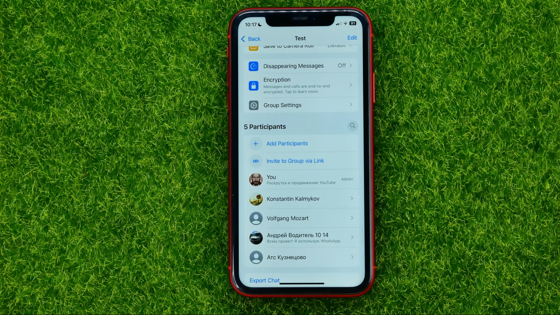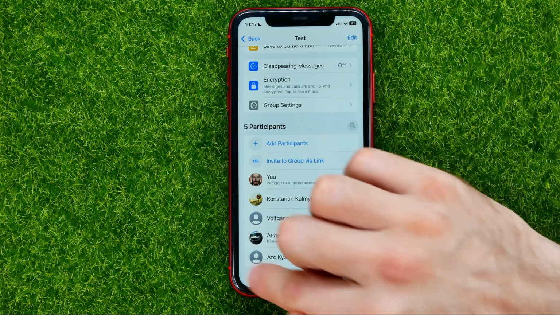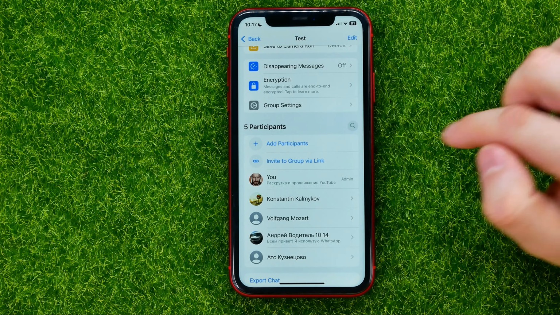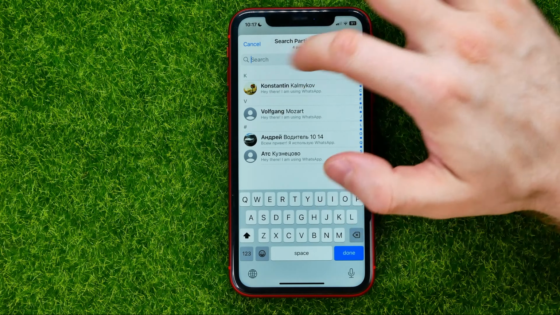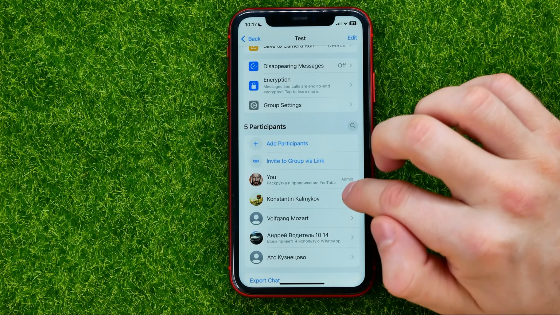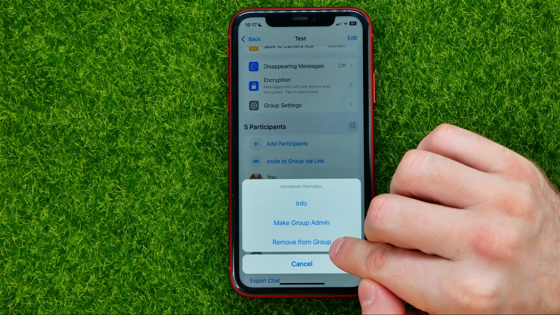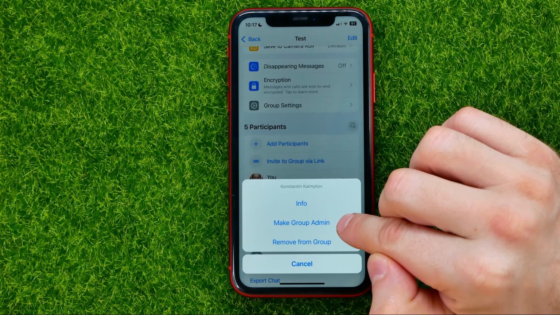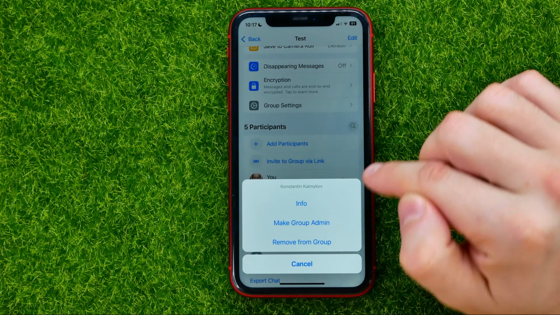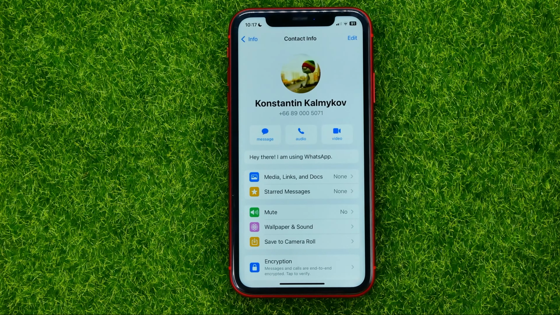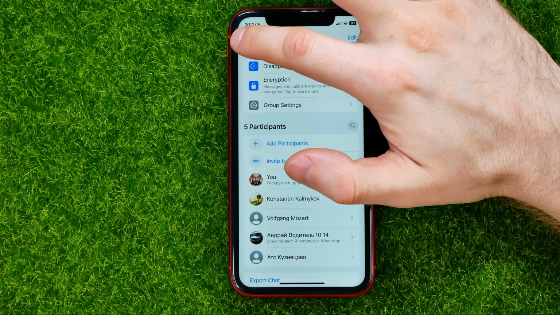If you want to remove some member from the group, just find this member in group participants. You can use search to search by their name. Then just tap at that user and select remove from group. Right from here you can also make this user a group admin, and if you tap at info you can also get some information about that user.